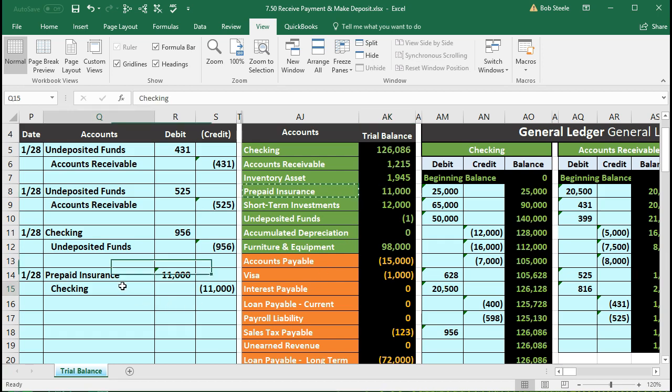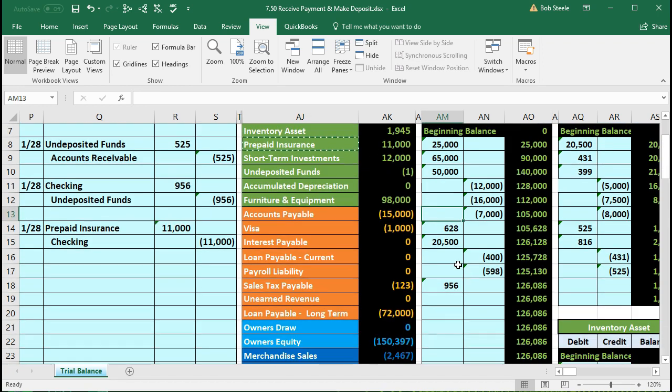We're then going to record the checking account going down. Here is the checking account going down, and it's the first account, of course, on the trial balance, first account on the general ledger. So we're going to be here in AN19, AN19 equals, and then we're going to point to that checking account journal entry, 11,000, and that'll bring the balance down from 126.86 to 115.86.